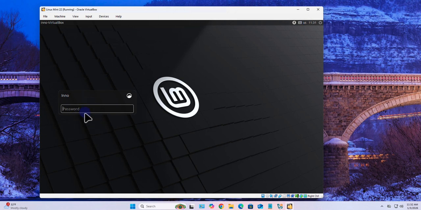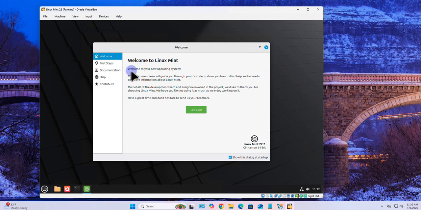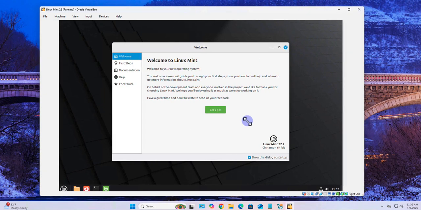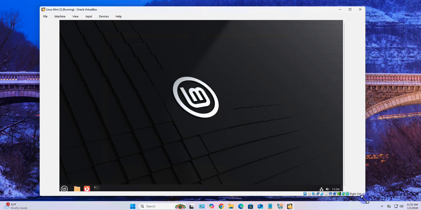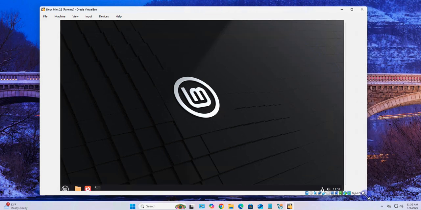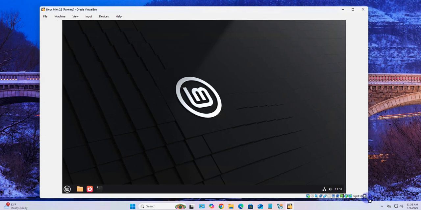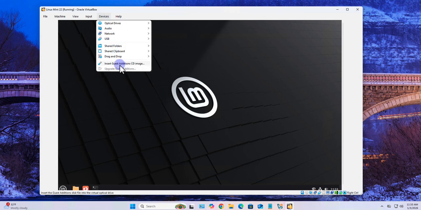Okay, now we've rebooted the virtual machine and we are at the login screen. I'm just going to put in my password for the user Eno. And I'm logged in. Okay, I'm just going to close this out. Now, as you can see, there's a scaling issue here. If I try to extend the display of the screen, it doesn't really scale well. This is going to be fixed by installing the guest additions. So that's going to be in my next video. I'll show how to install the guest additions.